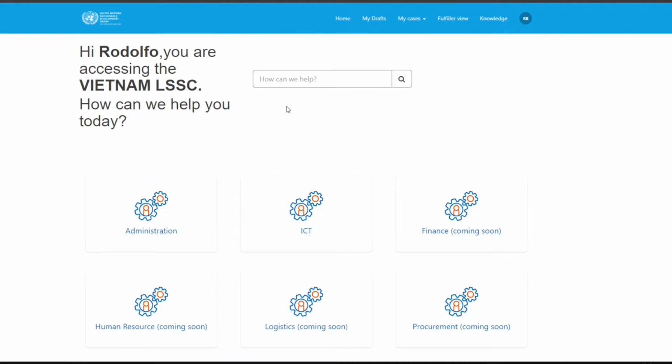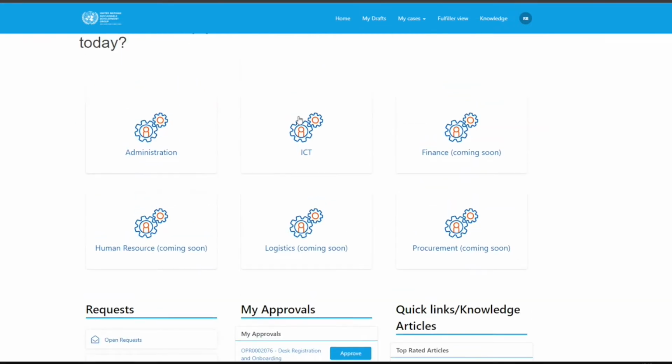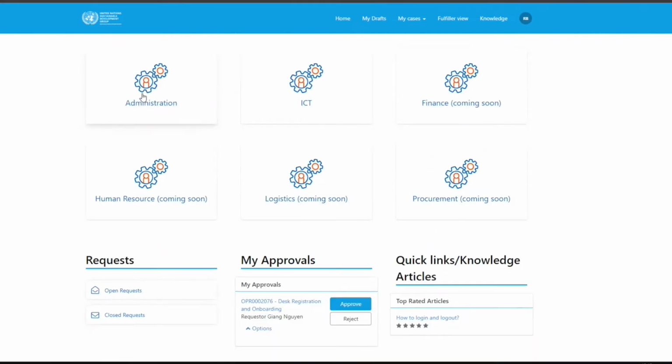Next to this welcome message, there is a search box where the users can search for their services or knowledge articles. In the middle of the page, we have the 6 service lines that are available, and all of the services are built or made available through these 6 service lines.